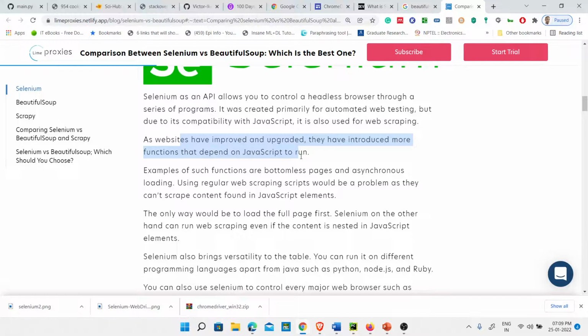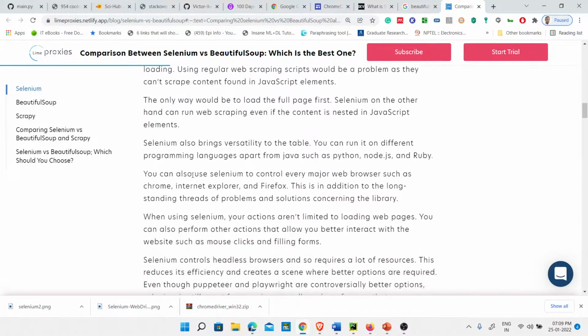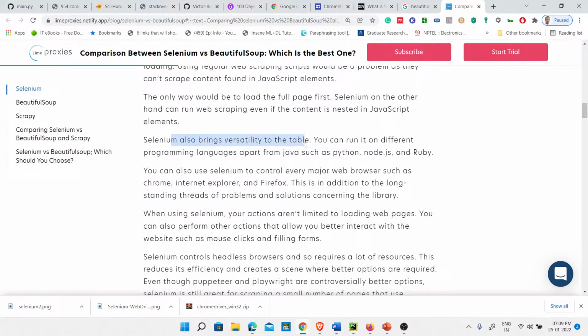Fine. Good, Nitesh. Oh yeah, I think I know this, Nitesh Kumar. Yes, Selenium is best, but there's another one which is better than Selenium, which is called Scrapy. I don't know how they pronounce it. So the best way to do this is this, and this brings us versatility.